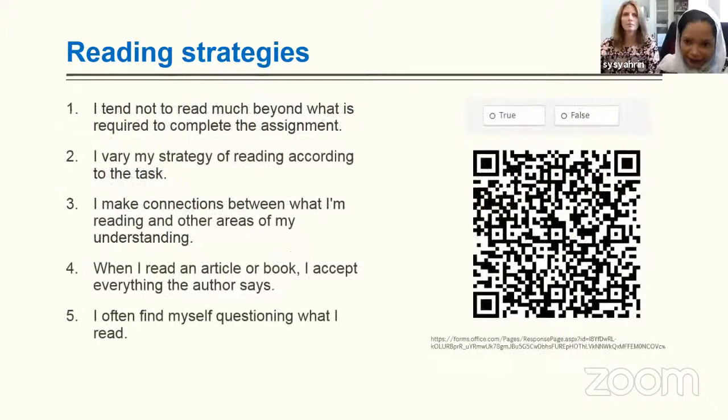So my question is, you could go to the form, or we could just do this together. The first one, tell me if it's true or false to your experience. Number 1, I tend not to read much beyond what is required to complete the assignment. What do you think? Does this ring true or not at all? True. Anyone besides Erica? Do you not read much beyond what is expected of your assignment? Sometimes yes. Okay.